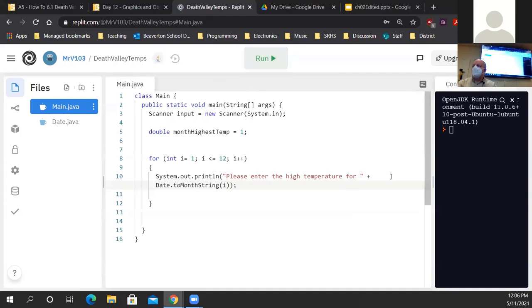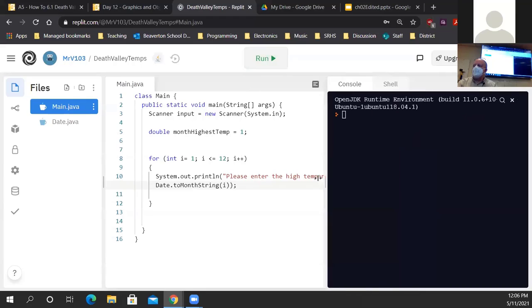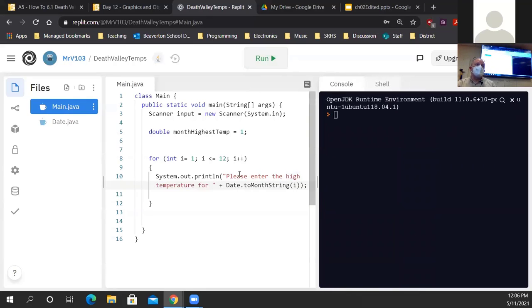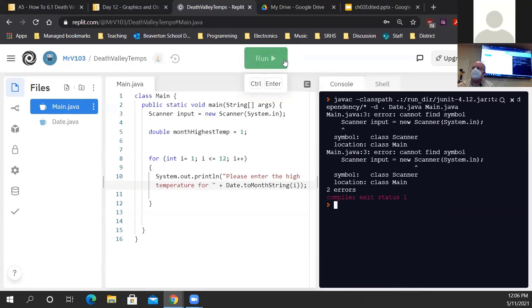So I'm just going to run this for now. It's not going to do anything other than ask them what the temperature is for each month. But it's not going to wait for a response. I want to run it just to see if logically it should, I'm expecting it will list all the months all the way to the end of December.